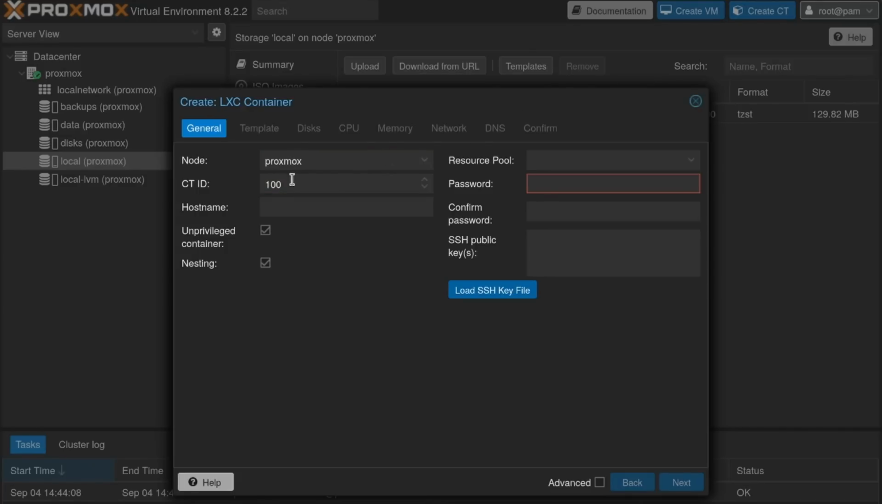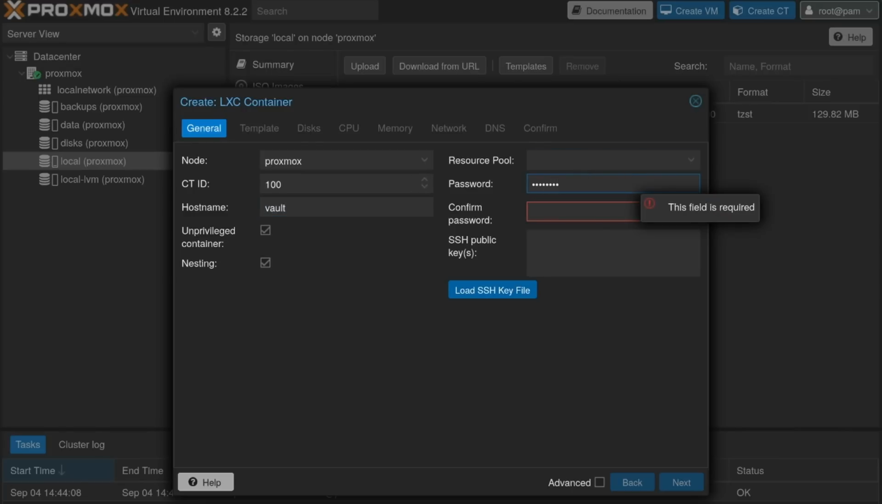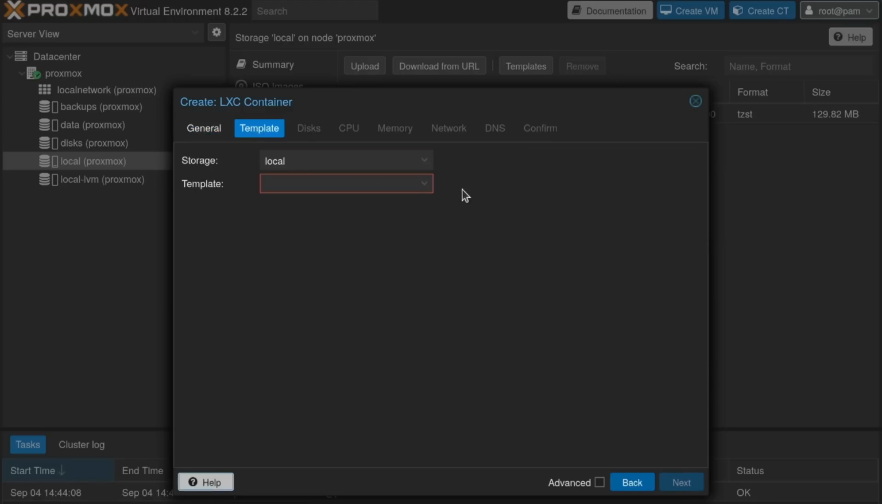So node Proxmox, container ID 100 is perfect. Host name, this is kind of important because this is going to be what shows up on auto discovery in Windows, for example, under the device name. For me, I'm just going to call this vault and keep these settings as is. For the password, make sure it is something complicated, strong, and secure. This is going to be your root password for this container. So from there, let's go next.